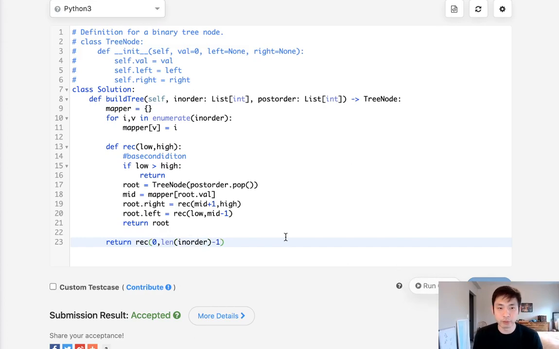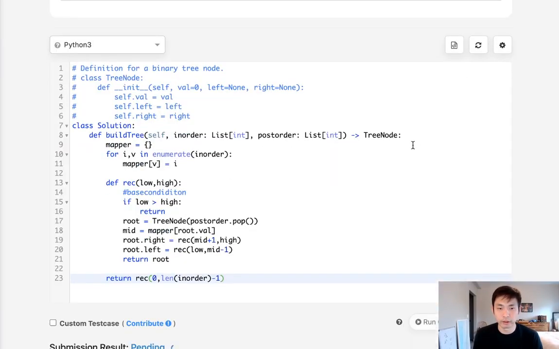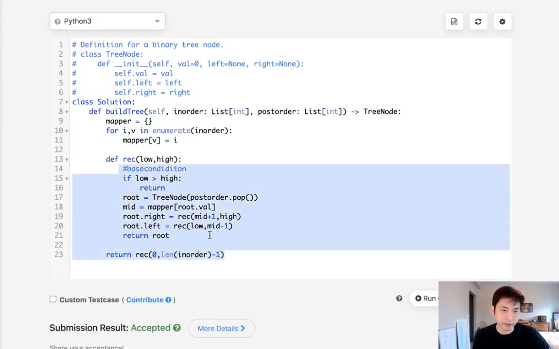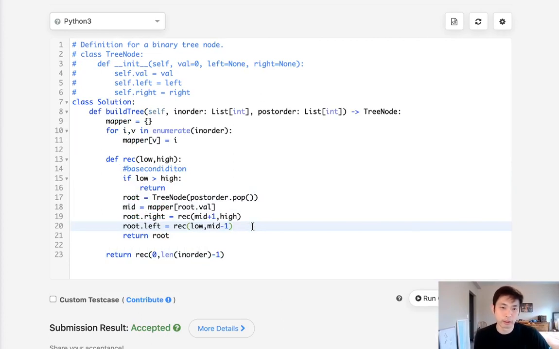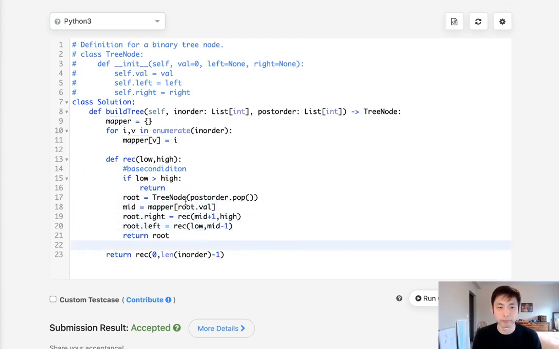So let's see if this one works. And it does, and you can already tell it looks a lot faster. And there we go. This would be a linear time complexity, O of n, because we are doing one pass to create this mapper, but when we do our search, we don't have to search through the whole list. We'll be using a dictionary. On top of that, we're not using any extra space. So this is probably the optimal solution.